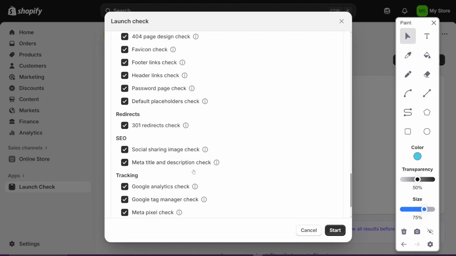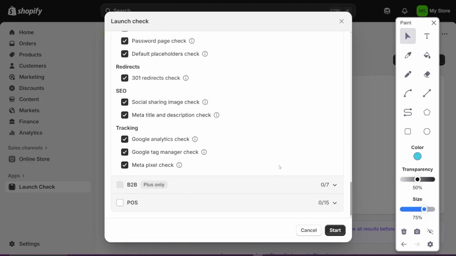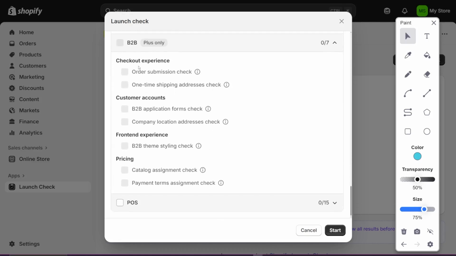Social sharing image, meta title, Google Analytics, Google Tag Manager. That's an interesting one because that's not native to Shopify. That's actually a third-party program. Google installing on your program isn't necessary for launch, but obviously it's highly recommended, so much so that it's included in this launch check. And then there's B2B here for some Plus exclusive features.